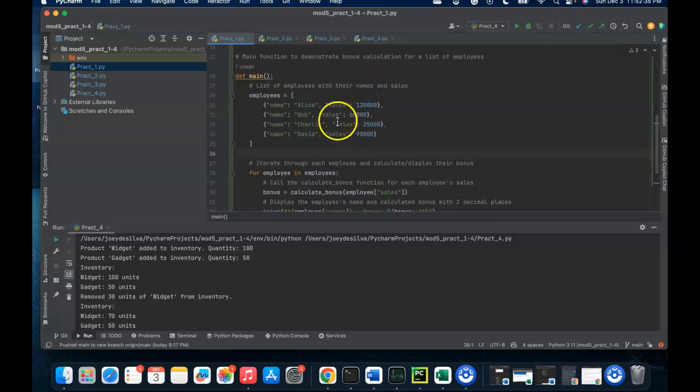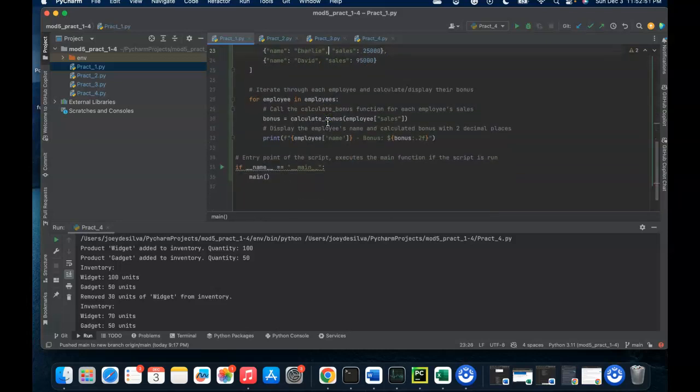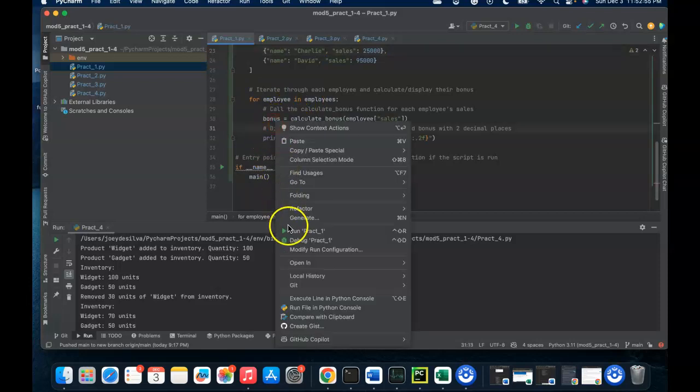As you can see, Alice will probably have a pretty good bonus. David and Bob look like they're going to be middle of the pack guys, right? 95, 60,000. And then we're going to assume that Charlie's just not going to get a bonus. And then right here we iterate our loop. So let's go ahead and run this.